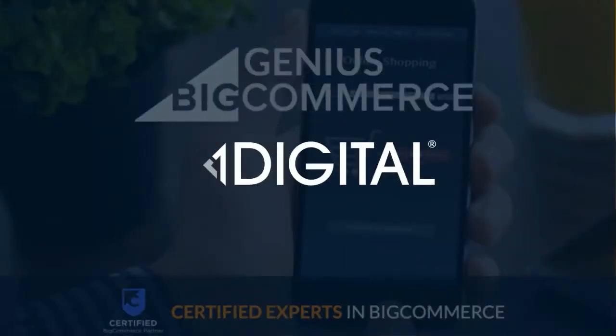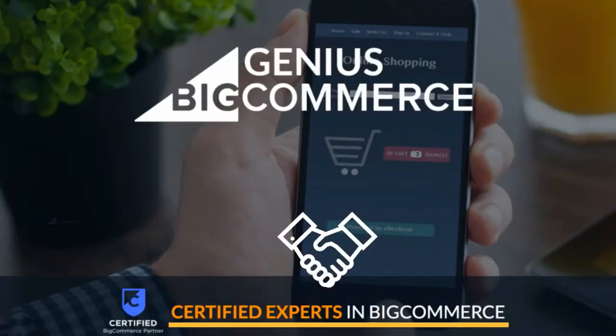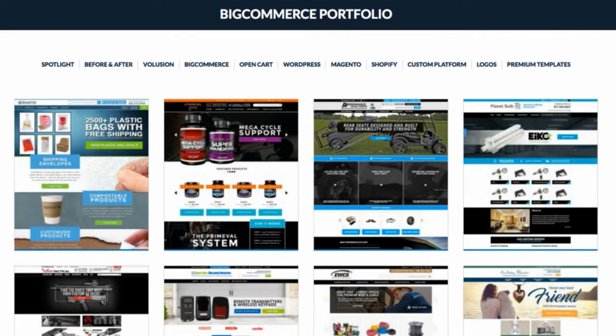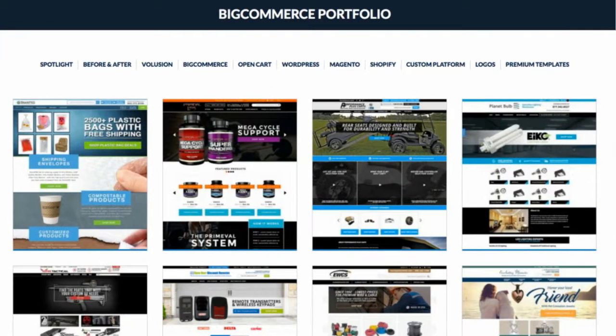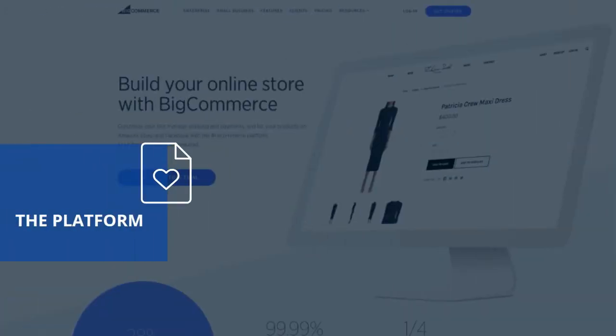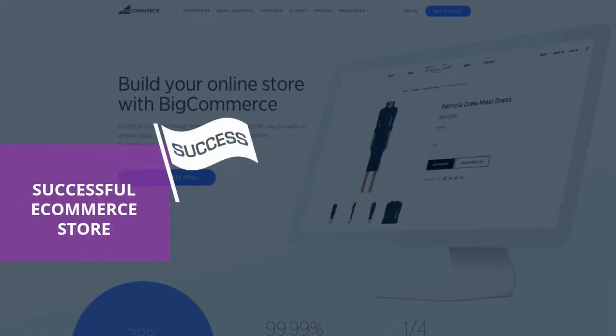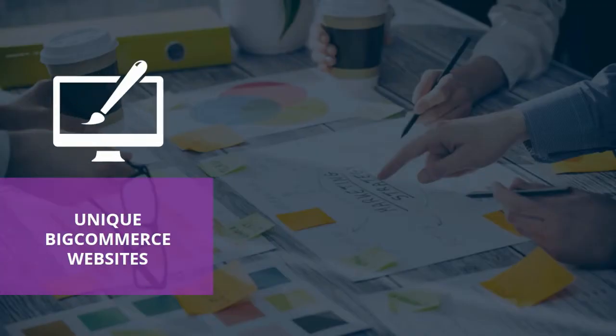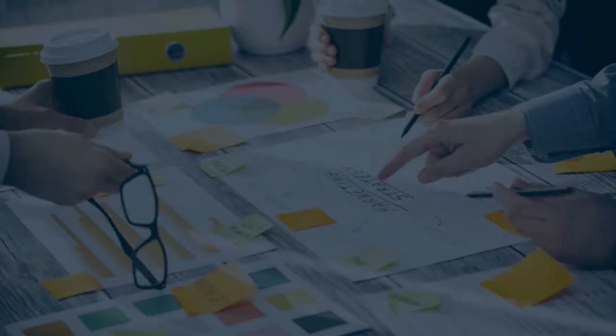At One Digital, we're BigCommerce elite experts and preferred partners. We have a portfolio that's packed with successful BigCommerce clients. We love the platform, and we know what it takes to create a successful BigCommerce store. Our designers create unique BigCommerce websites that are designed to convert and engage.